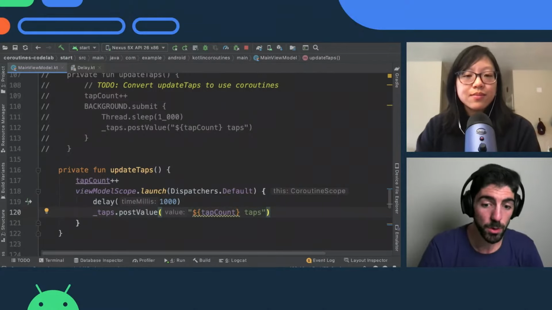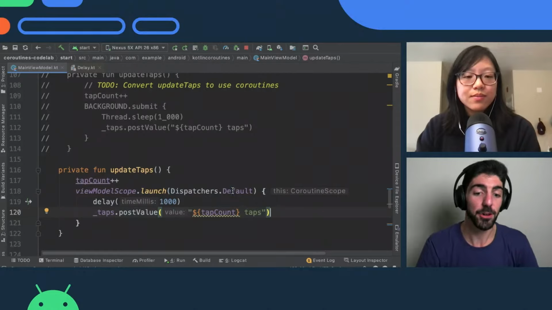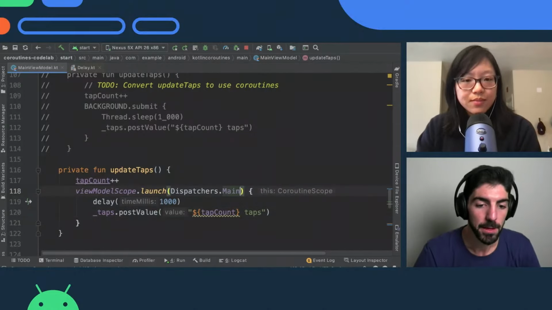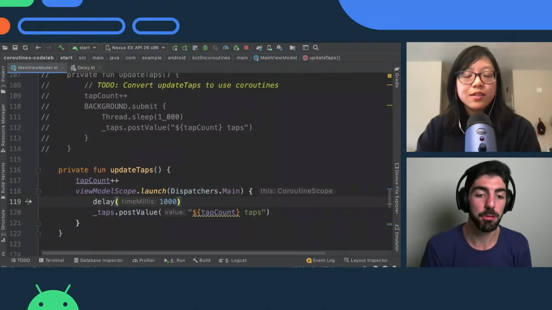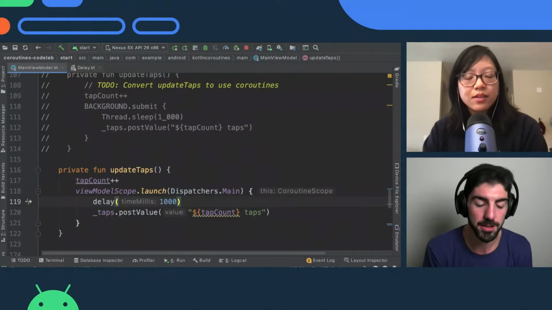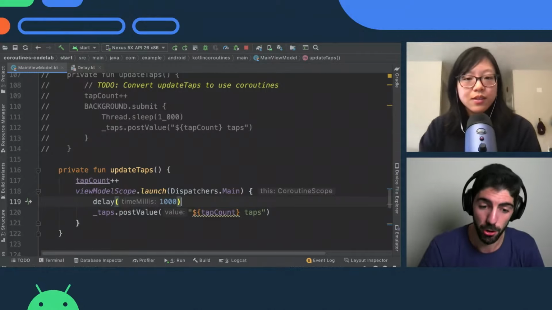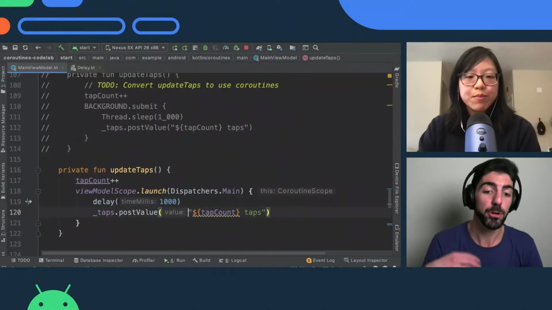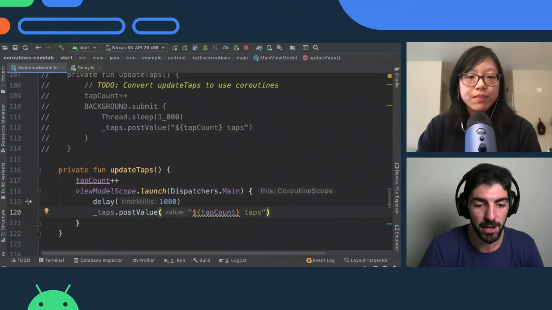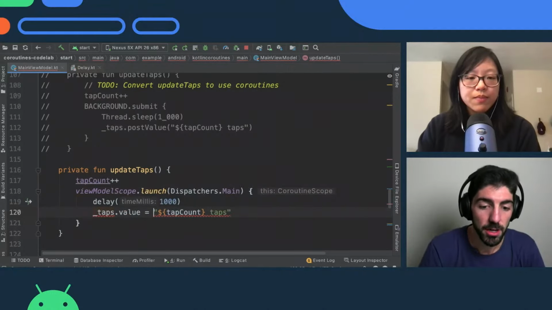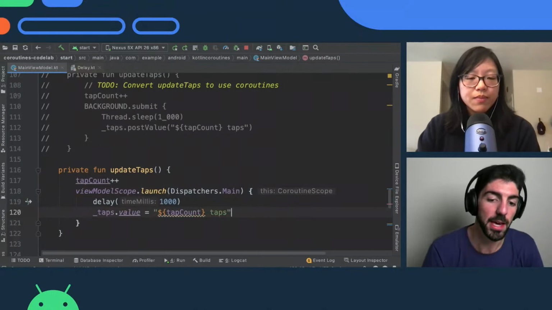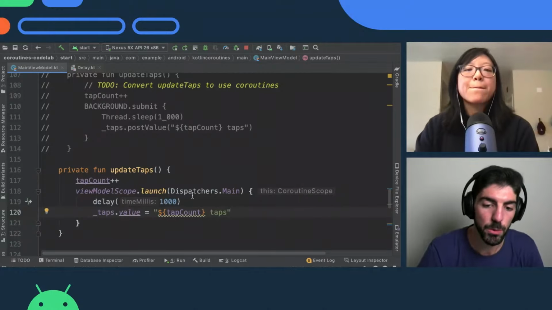Something we can do as well is say, okay, I want to execute this in main. This code is not going to block the main UI thread; it is going to suspend execution. So actually, this is safe to call from the main UI thread because it's going to suspend, not block. And so here, instead of saying postValue, we can actually call value and assign tabs.value directly, because it's guaranteed that this code is going to be executed on the main thread because we executed it here.